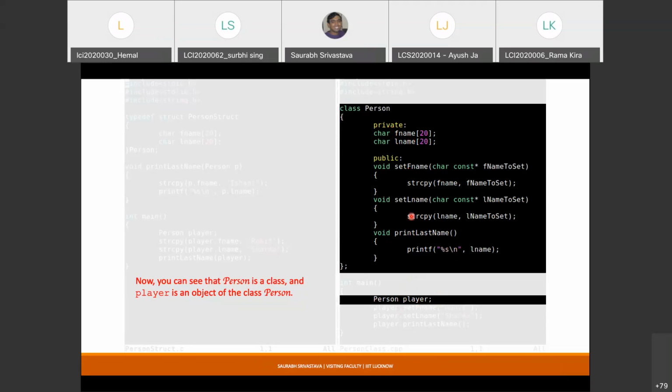So in theory, whatever I'm doing here, if this function was outside this class somewhere, I would have been required to pass player as an argument to this function, and in theory it would have done strcpy p dot f name and then whatever f name to set, right? So now that p dot part has gone away.